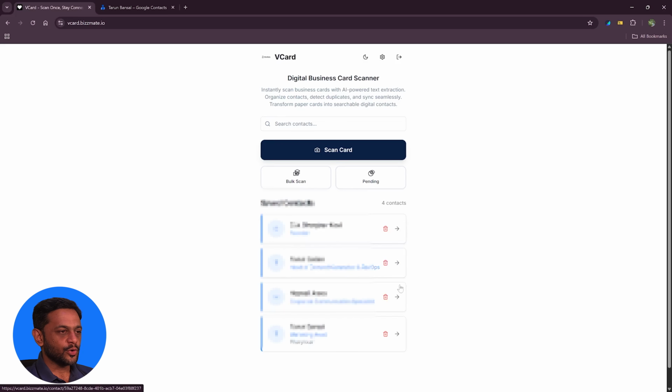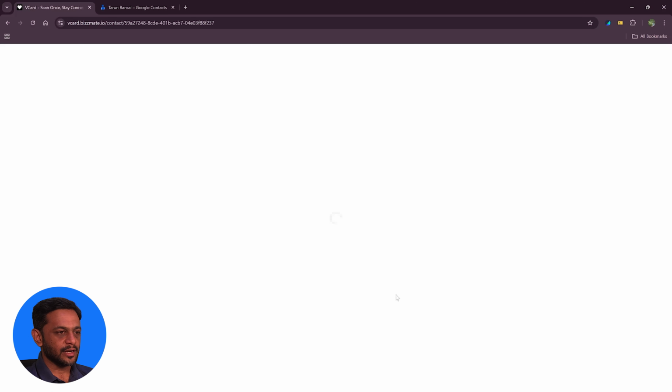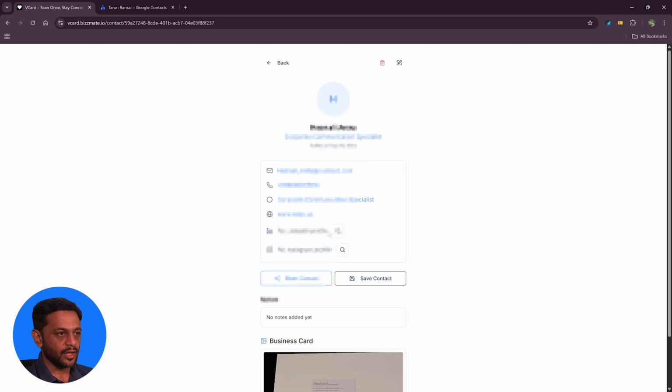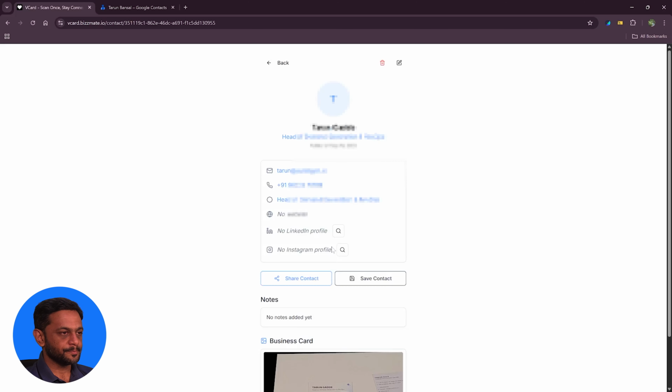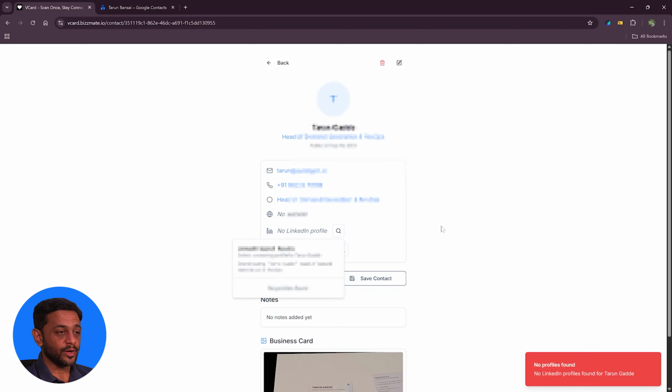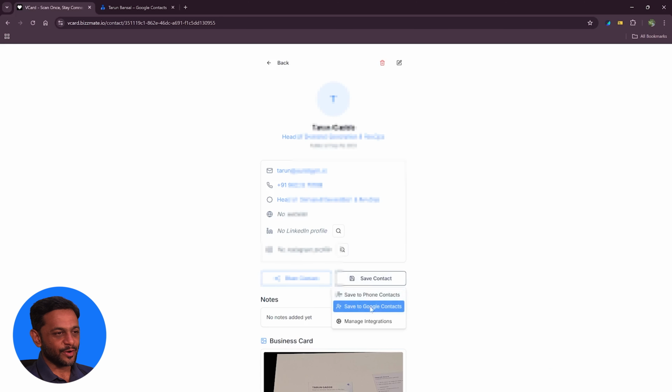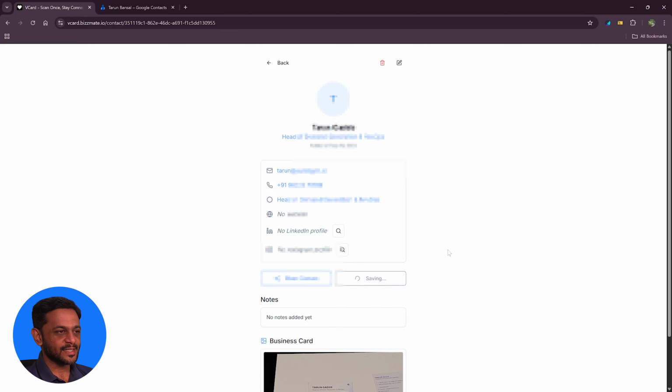Right, now you can go to any of these cards and you can add your own notes. We can also search for LinkedIn profile, like we did in the last case. Let's search for this person. Okay, we don't have the LinkedIn profile. Let's see for Instagram. No, so we don't have. Let's click on save contact, save to Google Contacts.